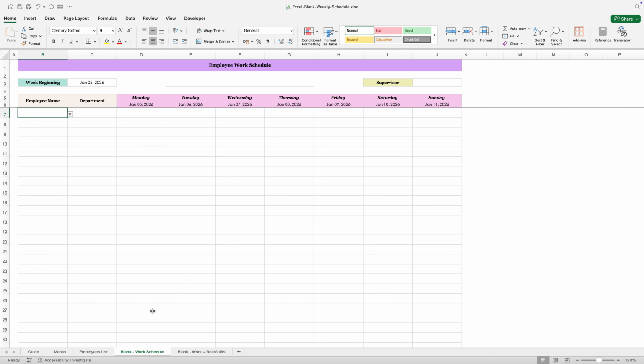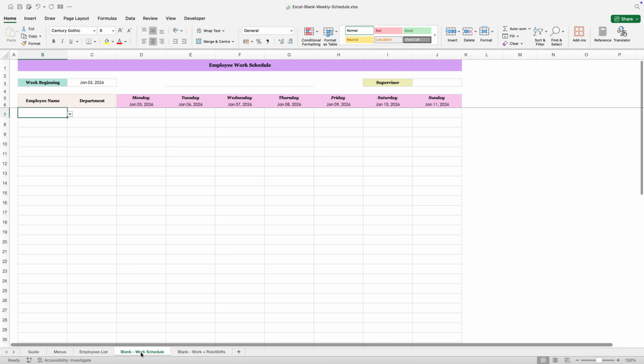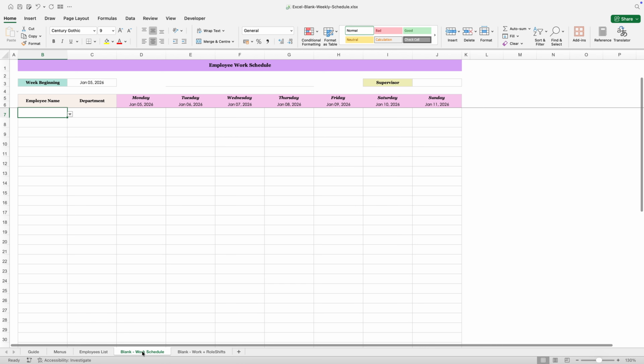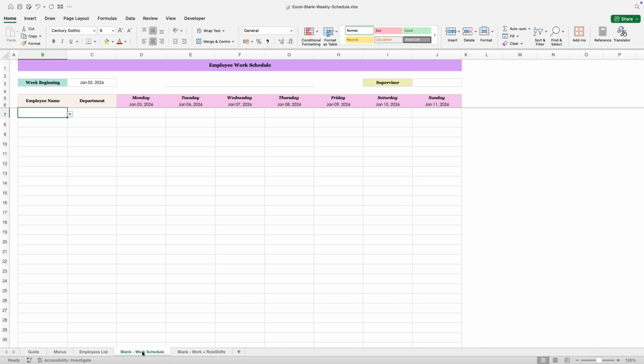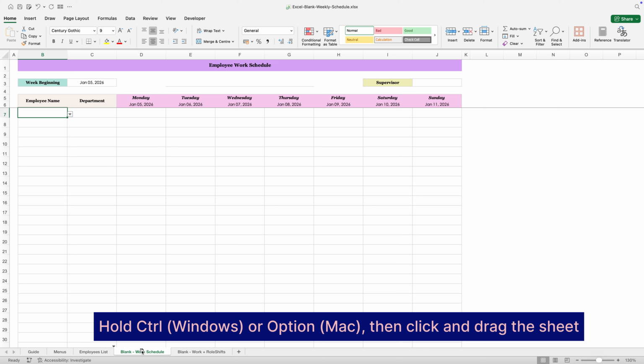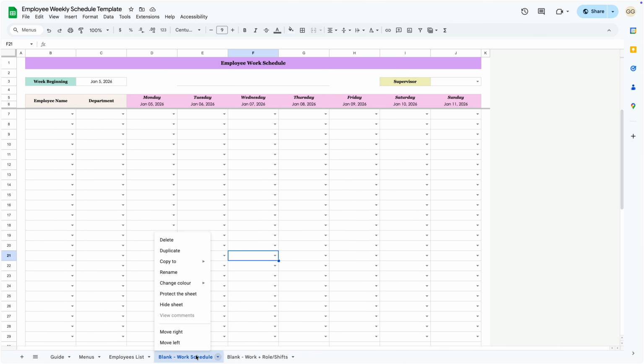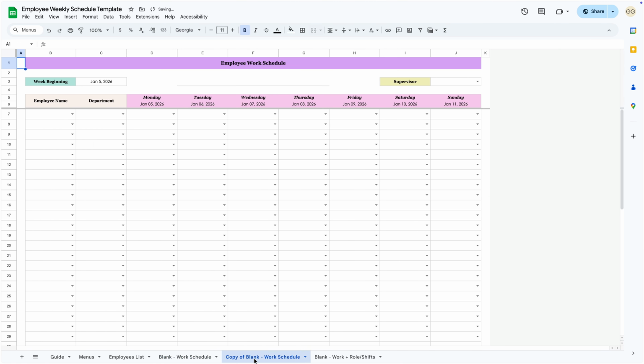First, let me show you the regular work schedule sheet. This is the weekly schedule used to plan employees for the week. Before adding any data, always make sure to create a duplicate copy of the sheet. To duplicate in Excel, hold Control on Windows or Option on Mac, then click and drag the sheet like this. This will create a duplicate copy of the sheet. Once done, simply rename the sheet to the week you're going to use. In Google Sheets, just right-click on the tab and select Duplicate to make a copy.